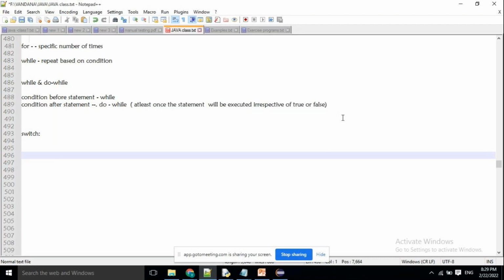What happens in switch case? We have an option to choose between various scenarios. Instead of choosing between one, when I have options to choose between various scenarios, I can go for the switch statement.